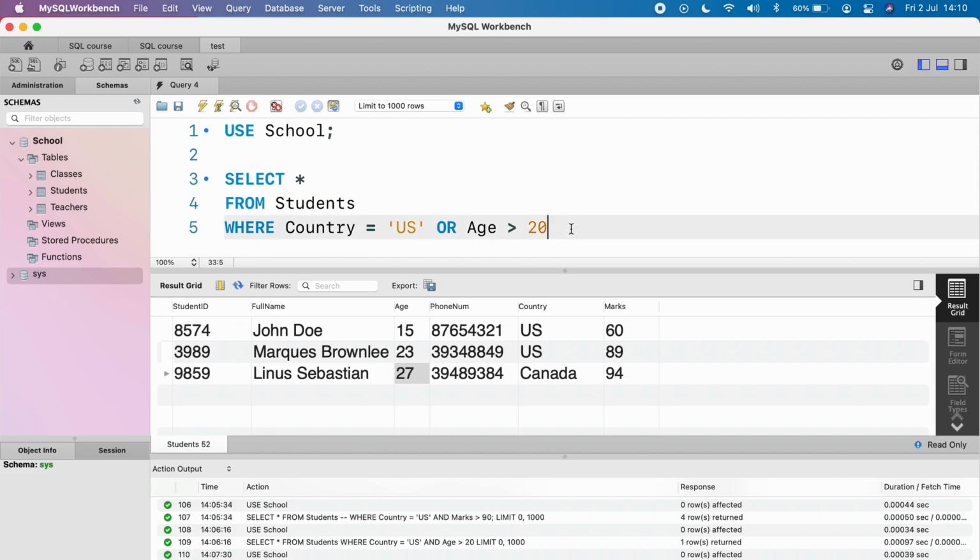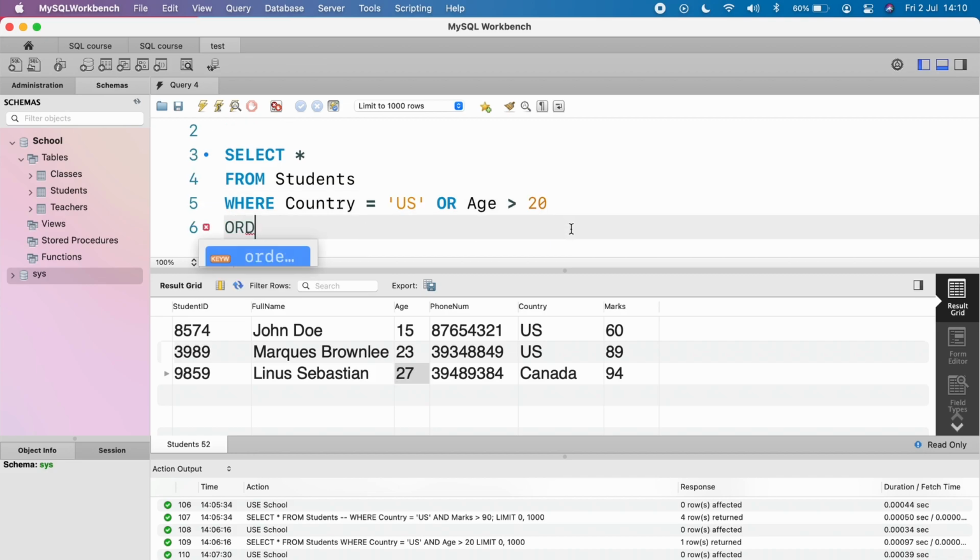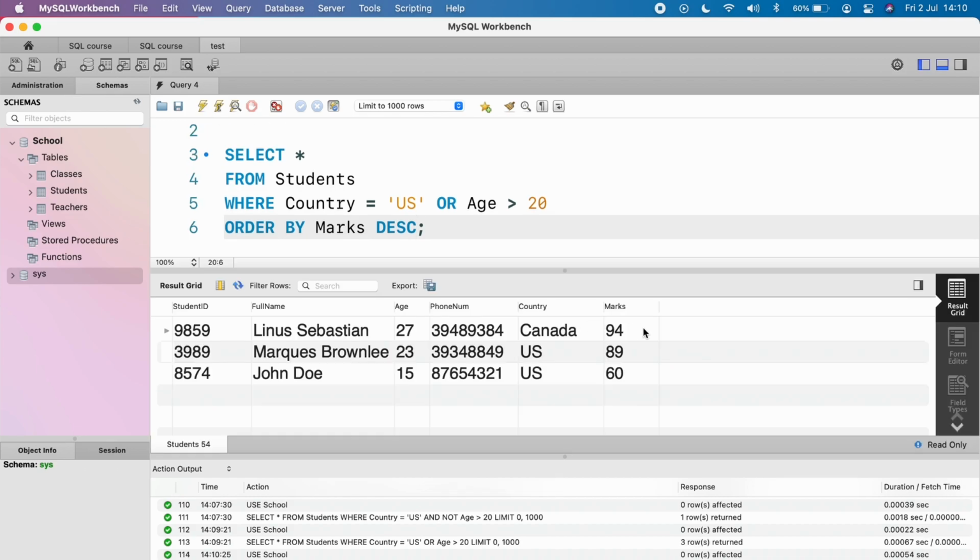And if you want to order by maybe their age, so this is already ordered, so let's use marks. So order by marks. So you can see the lowest marks come first and the highest marks come in the end. If you want descending order, you could do it like that. The one with the highest marks is on the top and the lowest marks is on the bottom.